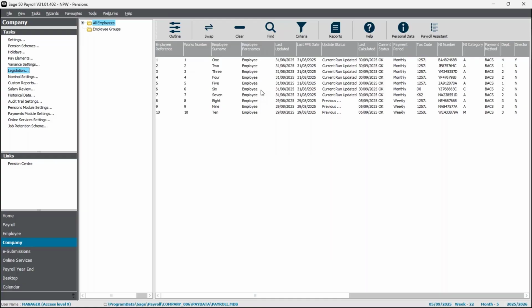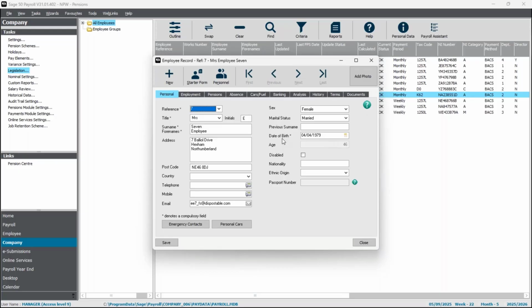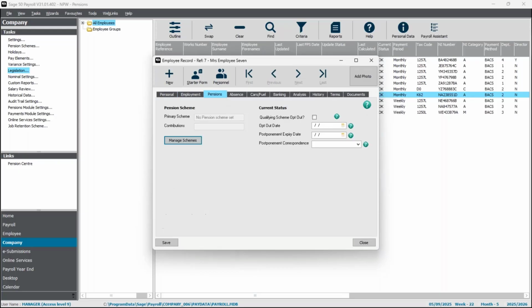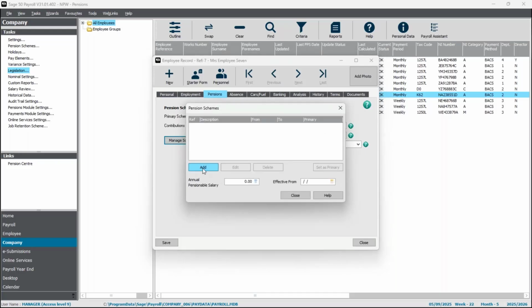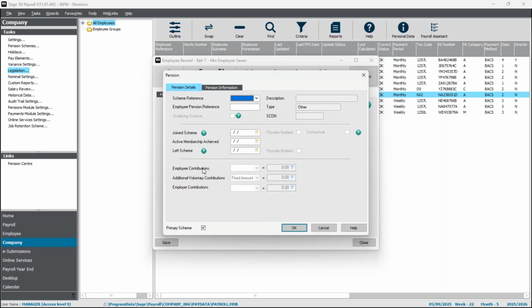Now, I know that this period, I have an employee that has just become eligible. So what I will need to do, because I don't use the pensions module, is assign the scheme manually. This is done via the employee record. I would go onto the pensions tab here at the top. I would then click onto manage schemes. And then I've got the add option just at the bottom.